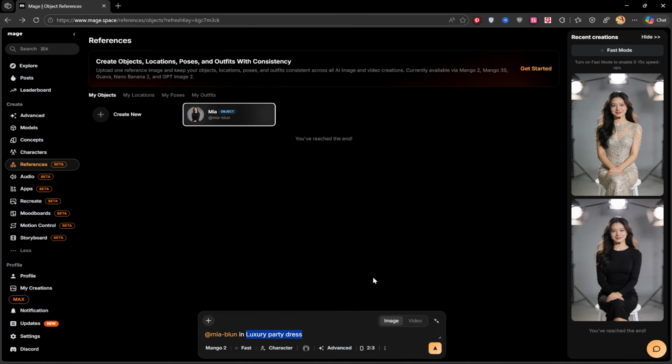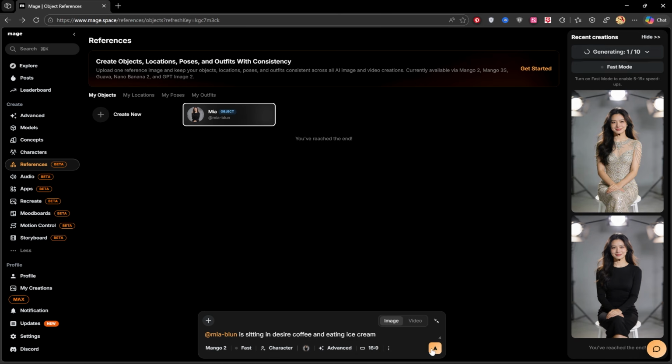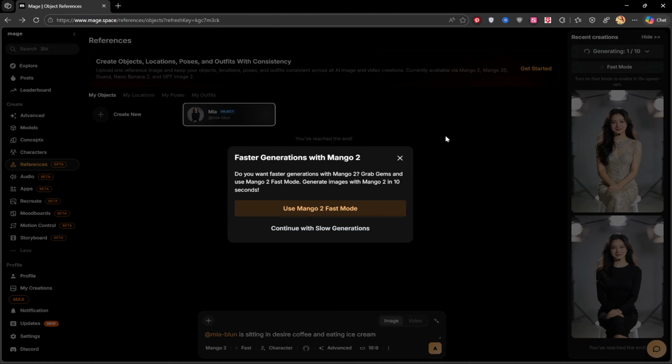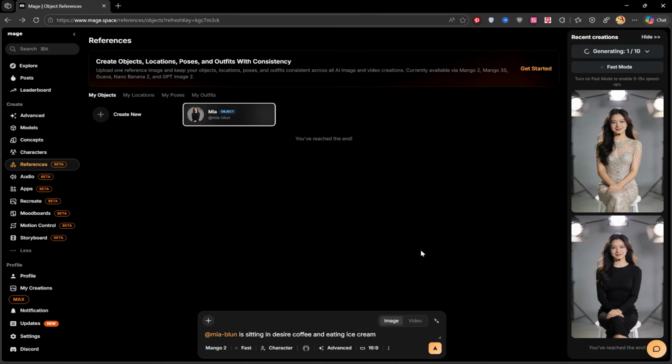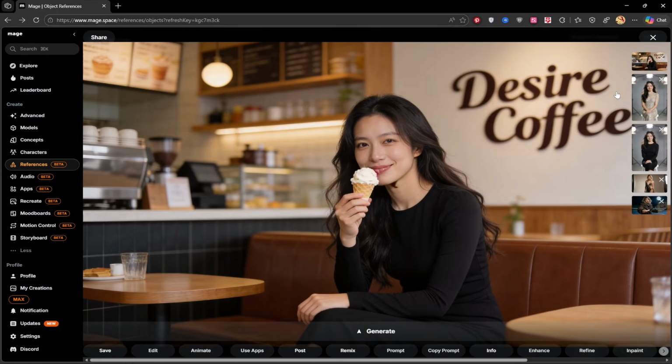Now, I want to write another prompt for her, is sitting in the desired cafe and eating ice cream. I'll choose the 16:9 ratio, which is wide and suitable for desktops, and then hit Generate. A box pops up suggesting that using Mango 2 in fast mode would be quicker, but there's no need. It generates very fast even at normal speed. Our image is ready. Let's take a look.